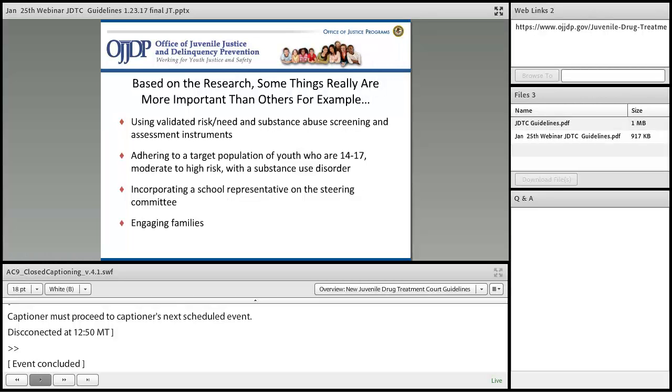And that target population. I know we talked a lot for a long time about who are those right kids. And our research really is indicating 14 to 17, moderate to high risk, substance use disorder. And, you know, if you don't have the resources in your community to work with those kids, that's a different conversation. But if you can start to target those kids, those are the kids that we've seen the best outcomes from in our research.